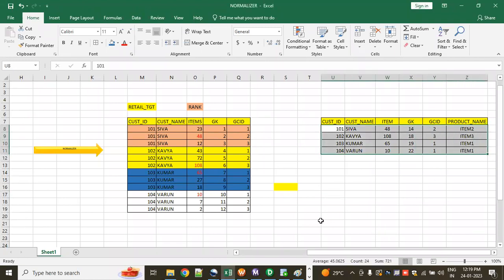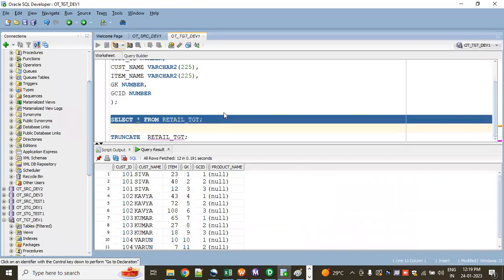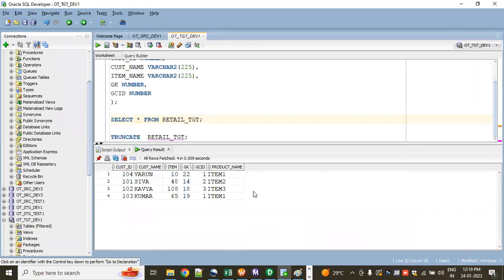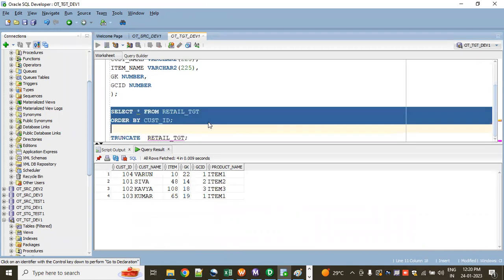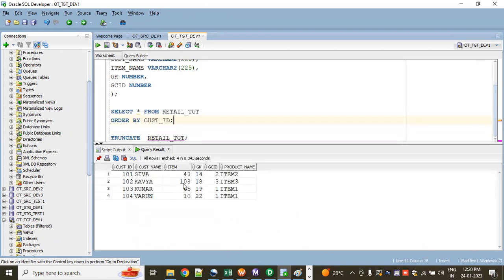Now you see here, Varun item 4. For this, I want to do order by customer ID, or else you can use the sorter transformation in Informatica. No problem.